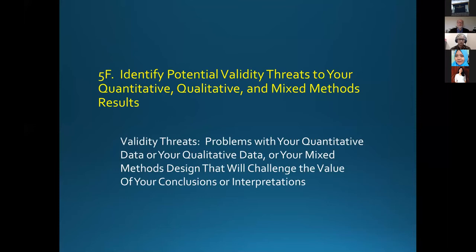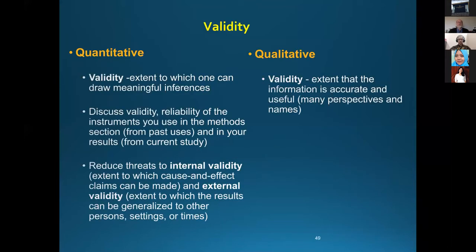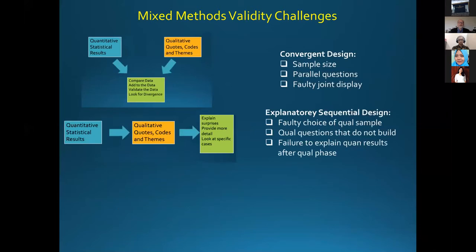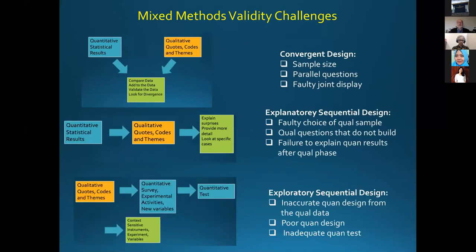I'm going to follow up on that in just a minute. Validity is very important. I won't go into a lot of detail about this, but doing a mixed methods, you do need to think about the validity of your quantitative scores, and you need to think about the validity of your qualitative codes and themes. And then the third thing is each one of these designs has certain validity challenges.